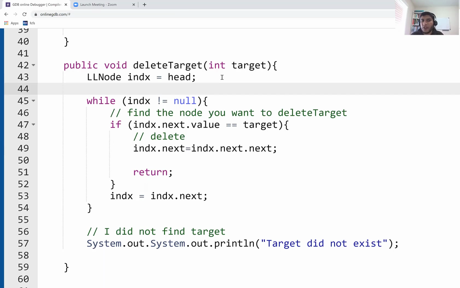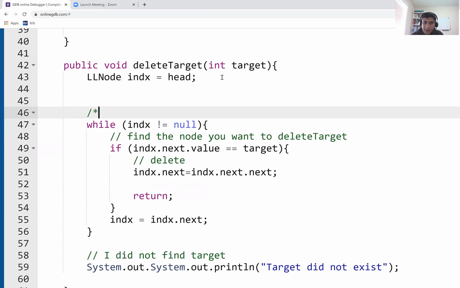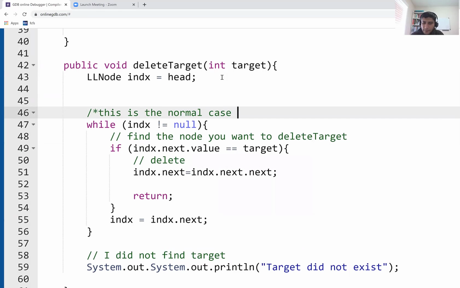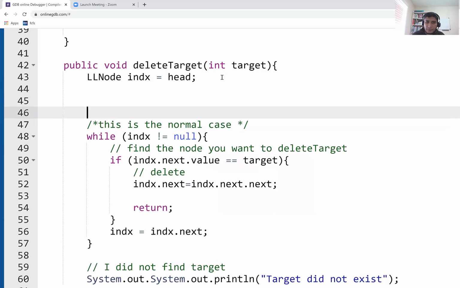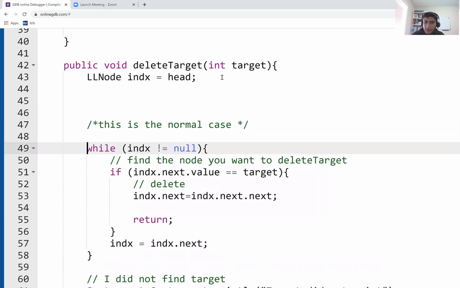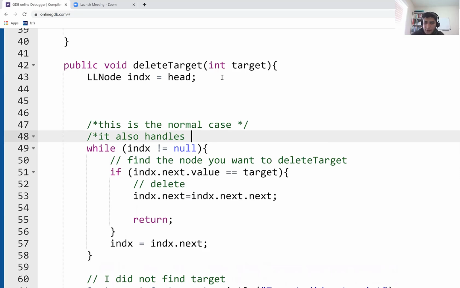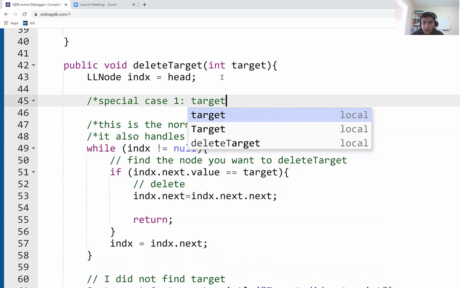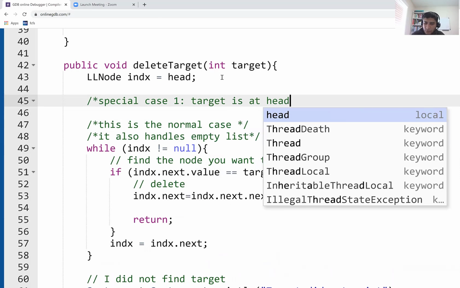So the way I would prefer to do it is, after I'm done with my code, I'm going to have something like this. This is the normal case. And then I might even write something for myself to say it also handles the empty list, right? And then special case 1: target is at head, right?